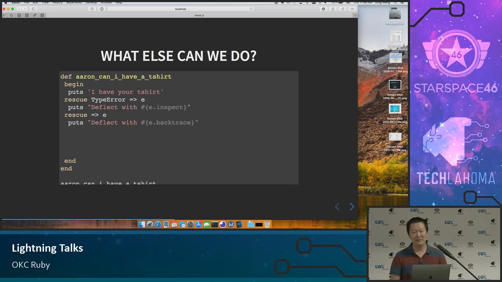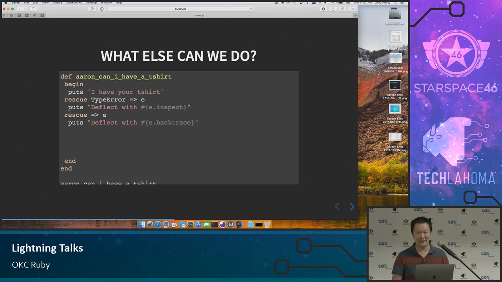You can chain rescues, in which case, if it goes to the first one and doesn't find it, it can go to the second one, in which case you can use a more generic one or a different one if you want to, and treat it differently. And backtrace is just basically the call stack. There's other things on there like full message and other things. You can go look at Ruby docs if you wanted to.